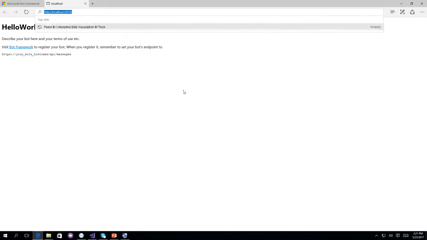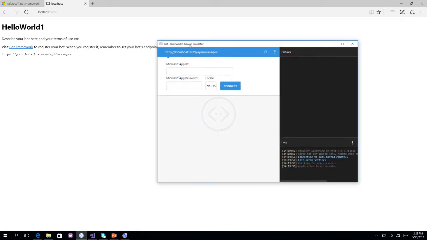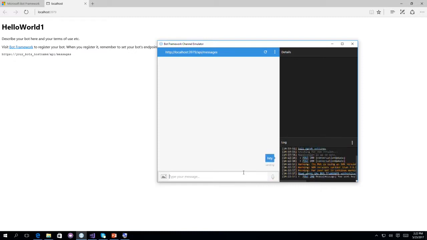I can now get back to my emulator and put the endpoint URL as this. So using the localhost, I will add /api/messages to reach the messages controller. I don't need the app ID or the app password now, since I'm running this through the channel emulator, not a real channel. So let me connect and see what will happen. Now it's connected. So if I start chatting with this bot by typing hey, the bot will reply saying that you sent hey, which was of 3 characters length.